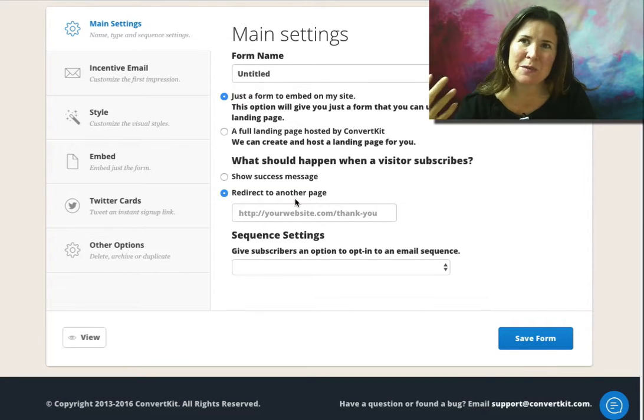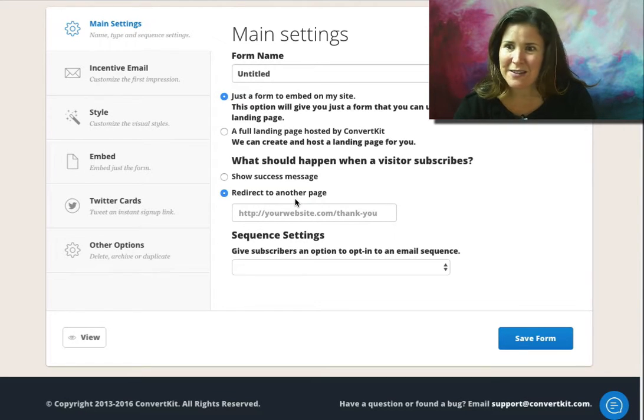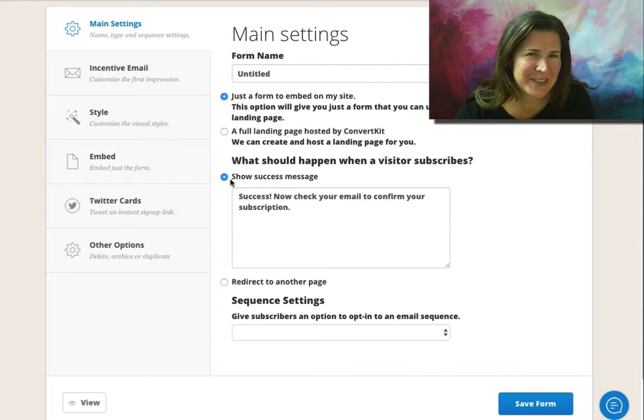So it's a good time, now that you've warmed up that lead, to show them what else you can offer them, because they're obviously interested in you. They've just signed up for your newsletter. So that's probably something you'll do at a later date. Right now, you just want to get your form working.